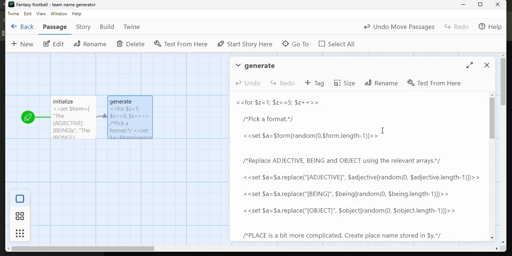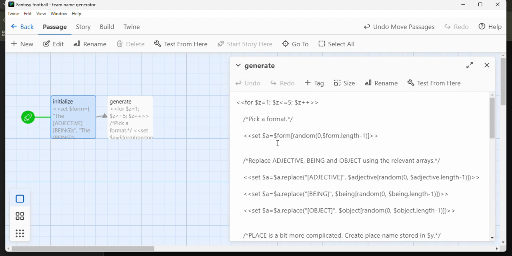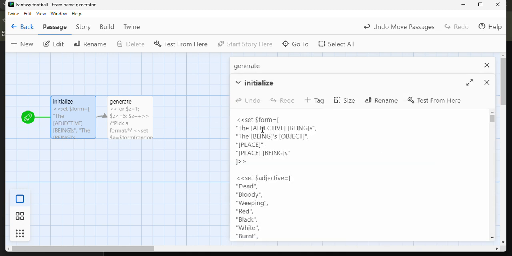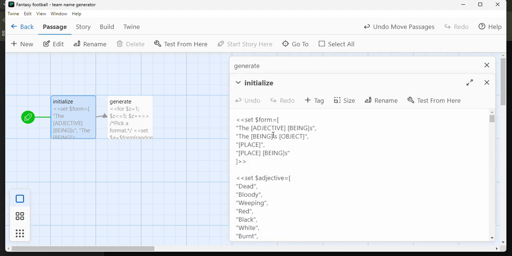And it's quite straightforward. First, we pick a format. We set A equals $form. $form is this array here. And what's the number of form? Well, it's a random number from 0 to form.length minus 1. So what it does is it looks at form. It says, well, there's 4 pieces of text in that array, so I'll generate a random number from 0 to 3, and that just means it'll be one of these. So A will, at the start, be the square bracket adjective square bracket, square bracket being square bracket, or it might be any of these other 3.